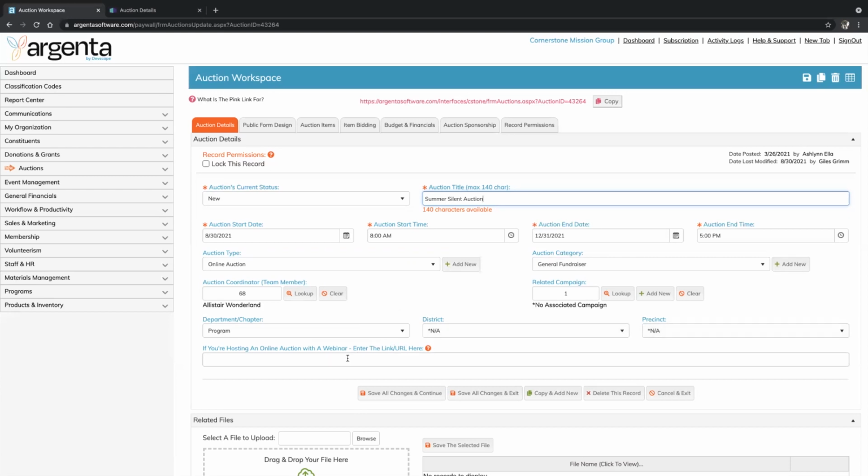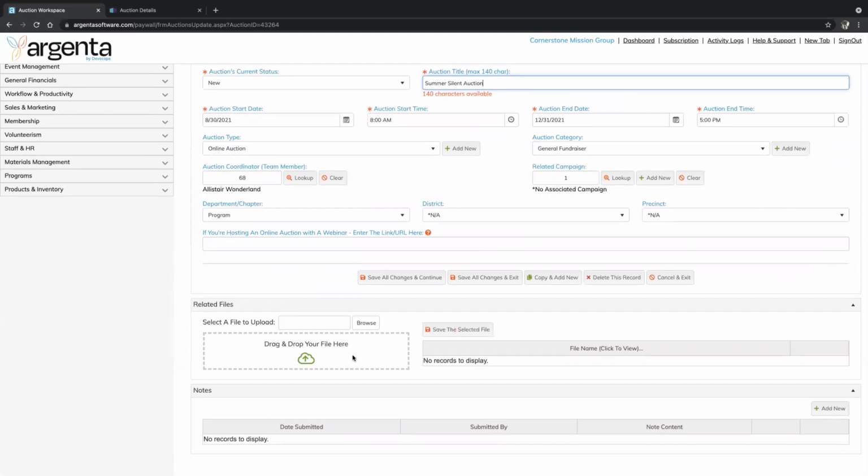If you're hosting an auction with a corresponding webinar, add the link for the webinar here. This will be displayed with your auction so guests will be able to find it easily. As with all workspaces in Argenta, you can upload as many files and notes as needed.